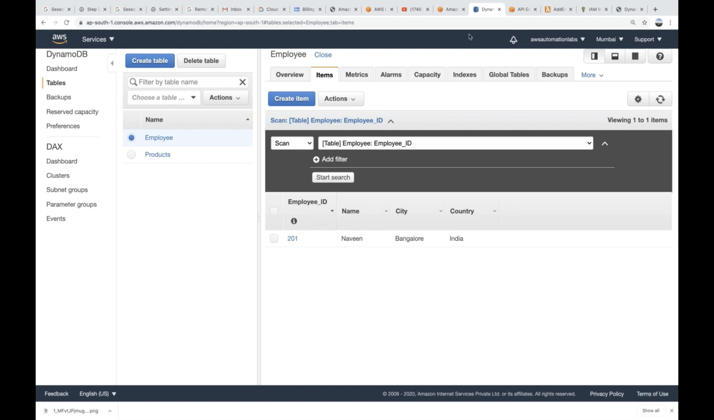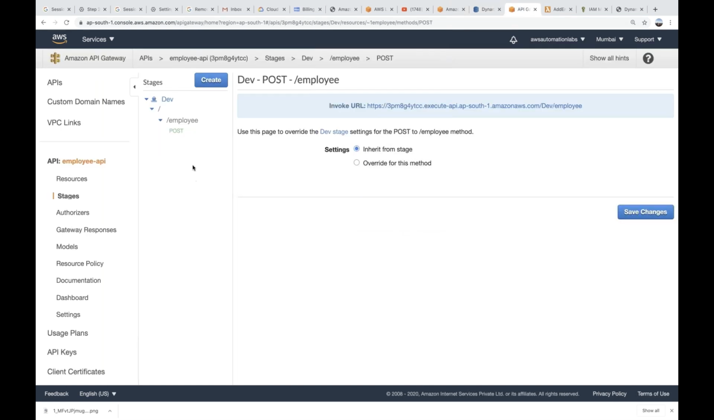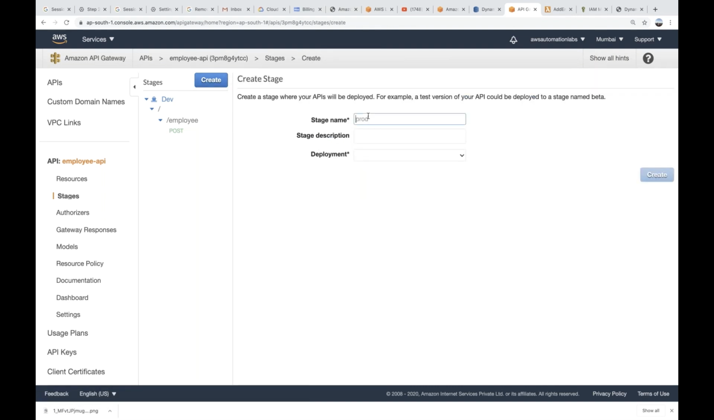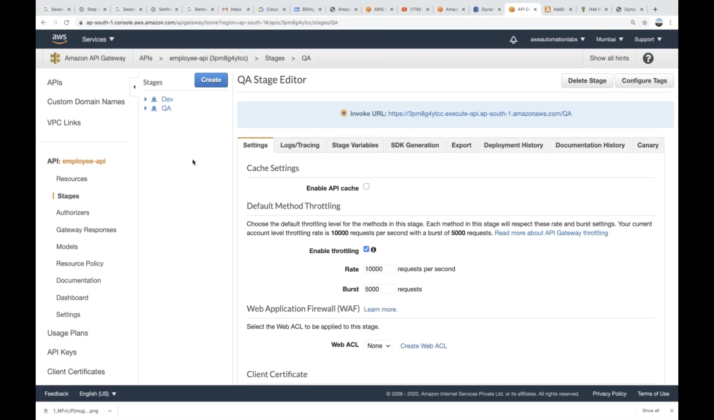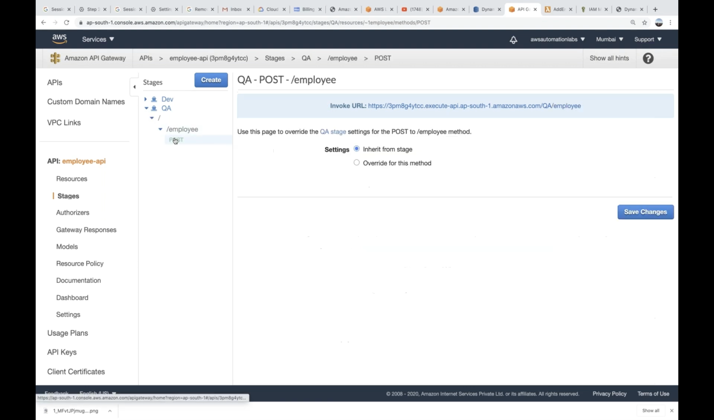So likewise, guys, you can create number of gateways. You can create dev and the QA, and then like that you can simply do that. So you can create multiple stages over here. You can create another stage, let's see, for the QA environment. You can create that, and then okay, let's see, create over here. So likewise, you can create a QA environment over here. So this is for the QA URL.